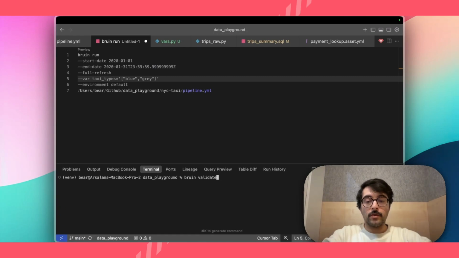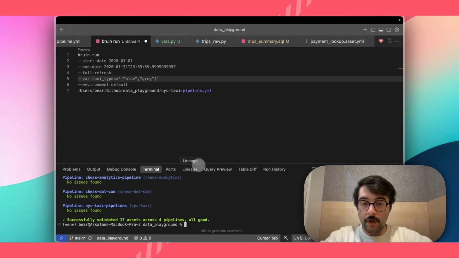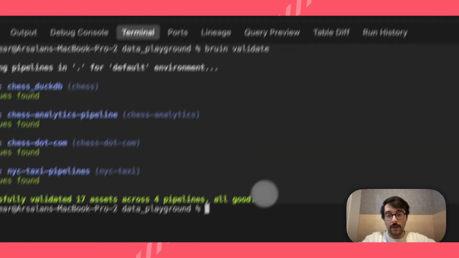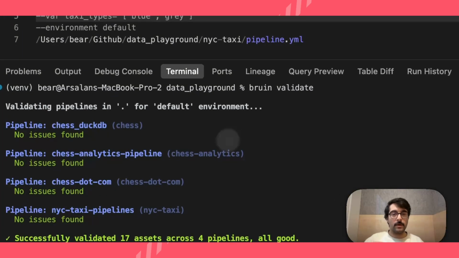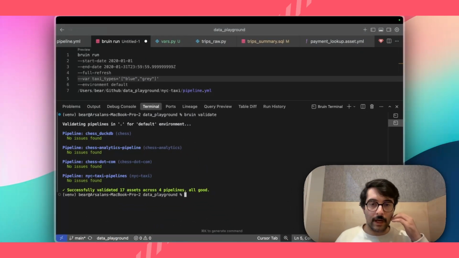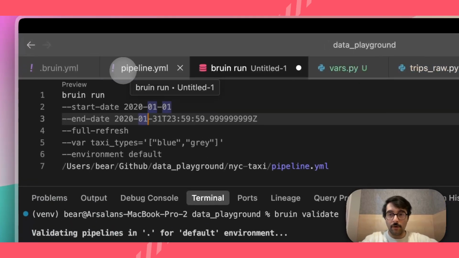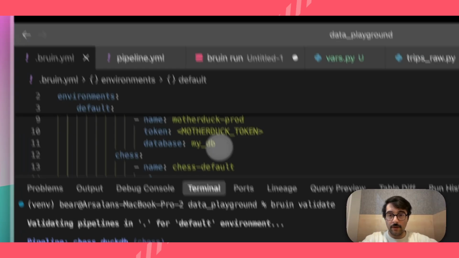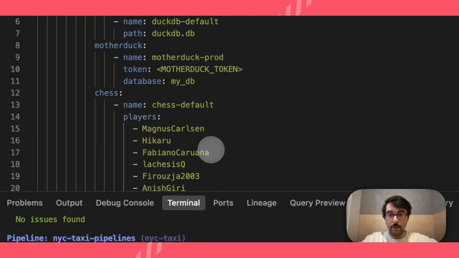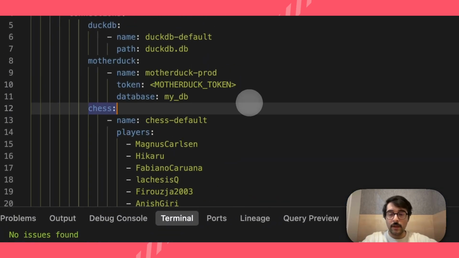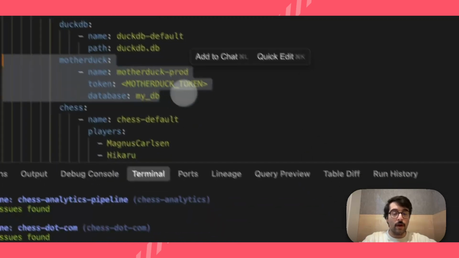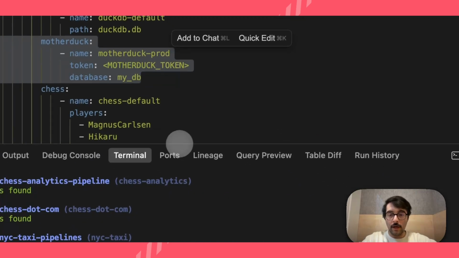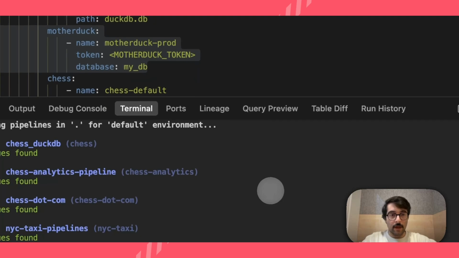So in our case, if we run bruin validate, we see that we don't have any issues. The previous issue that we saw when we ran the pipeline was not something Bruin related. It had to do with the keys provided for our database. In this case, it failed because I'm not actually passing a real MotherDuck token. So that's why it failed. And there is a way to also test these. There is a command for making sure that your connections are working, but for now, we can skip over that.